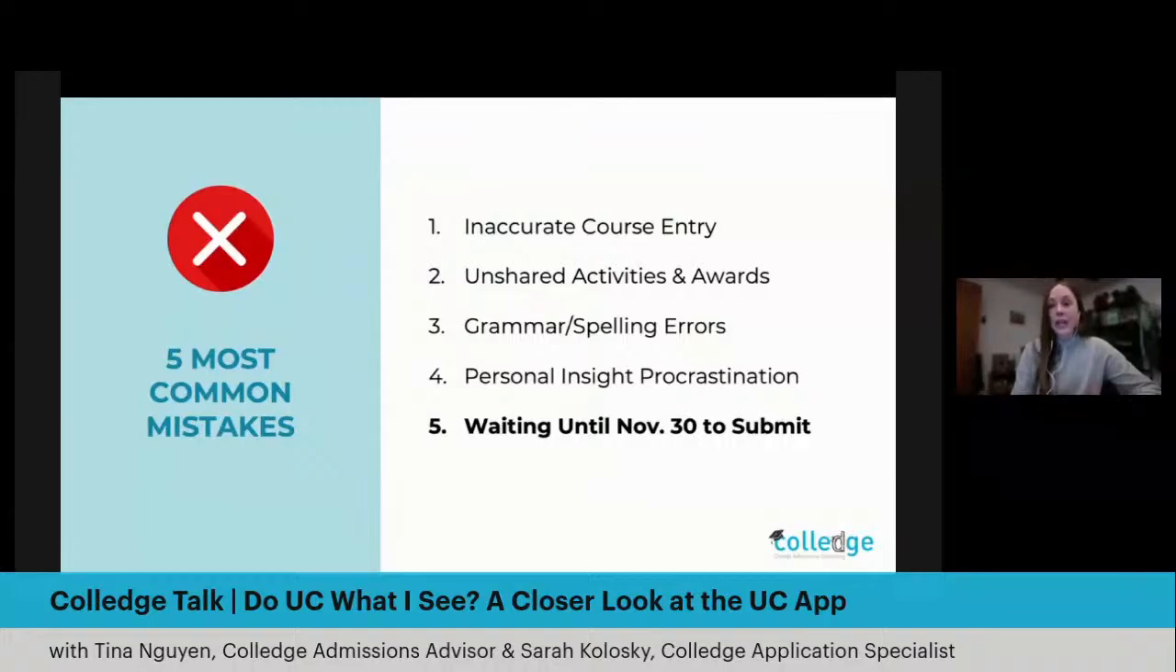And finally, in conjunction with that, it's waiting until November 30th to submit. There are some new updates that I'll be sharing that will help facilitate that process, so you're not waiting until the last minute to submit. Oftentimes there can be technical glitches, or not all the documentation is submitted on behalf of your application, so you want to allow as much time as possible.